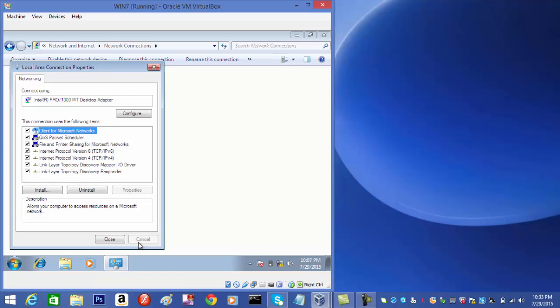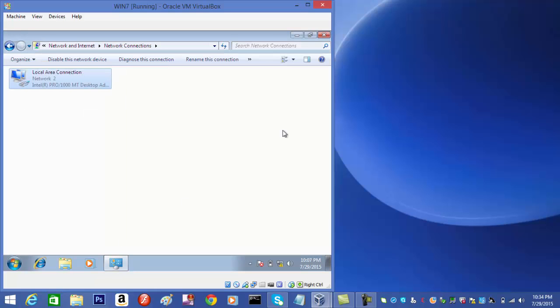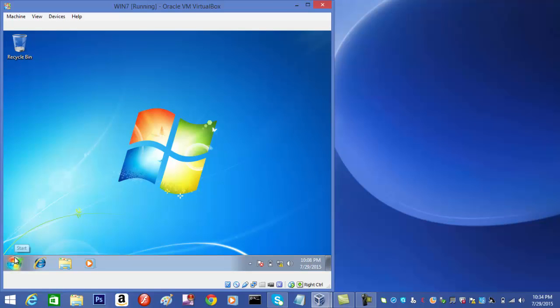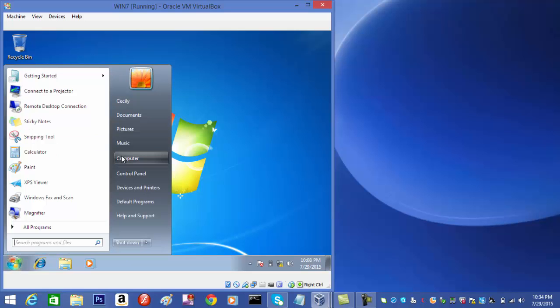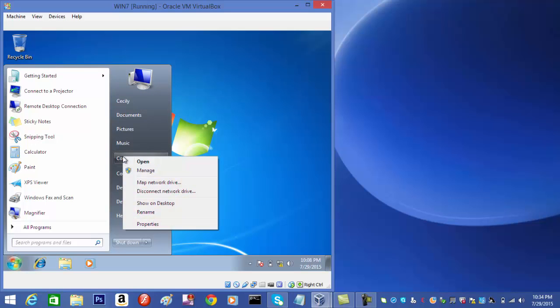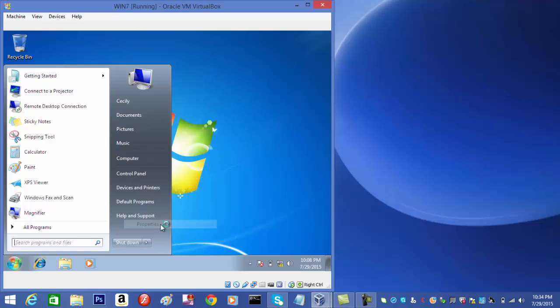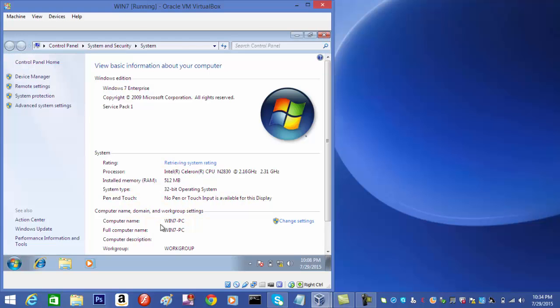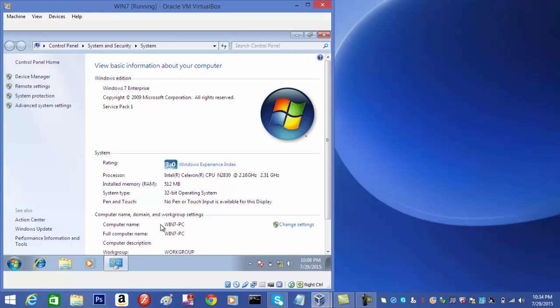So after we have done that, we check our IP. We went into adapter settings, went into properties, IP version 4. We're going to close off this. Go to Start, Computer, right click, Properties. We can either go to Advanced System Settings or we can go to Change Settings.